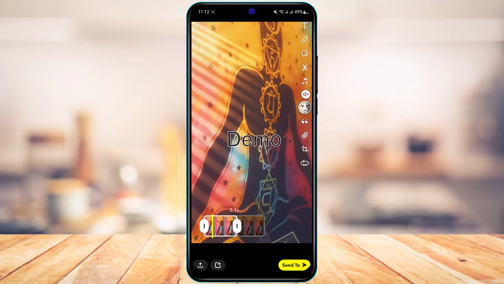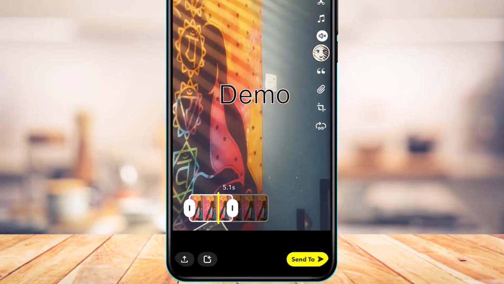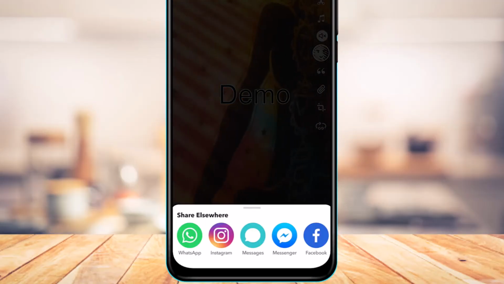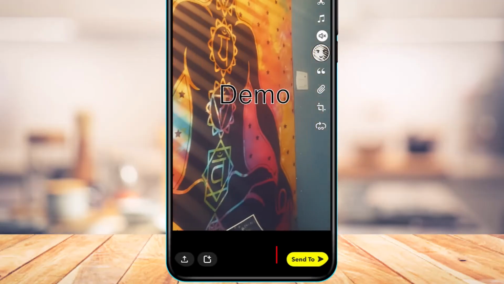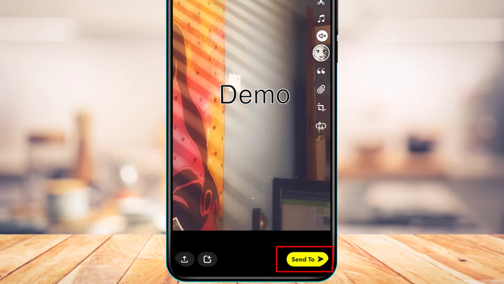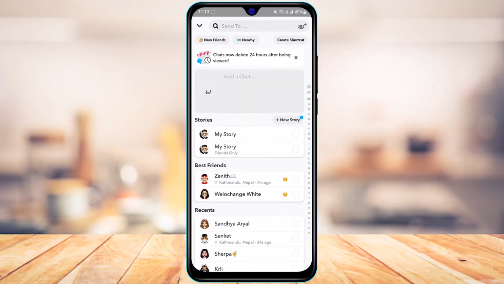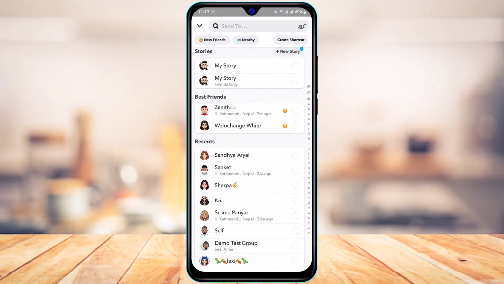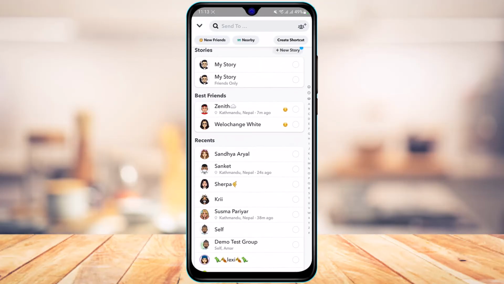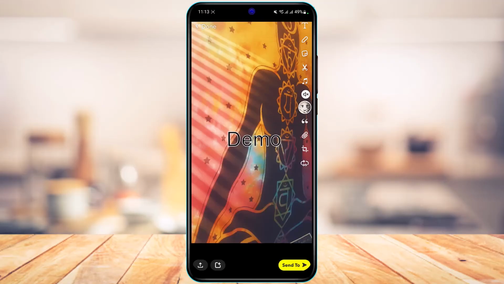If you want to save it, on the bottom left, tap on this arrow icon. As you tap on this arrow icon, it will ask you to share elsewhere, or else you could tap on the send to button from the bottom right hand side of the screen, and you'd be able to add it to your story or send it as a chat to your friends and so on. And this is how you can edit videos on Snapchat.